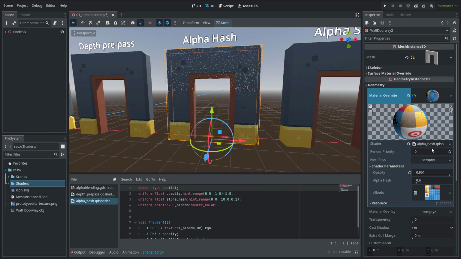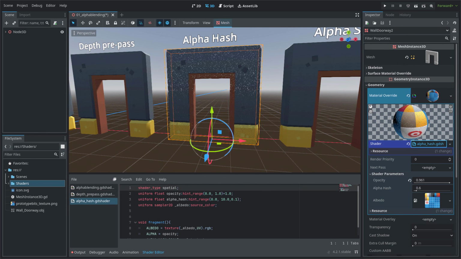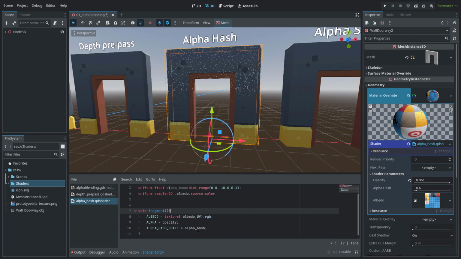We have other options like alpha hash, which allows you to use a noise value to dissolve the object. We can vary the size of the noise with the alpha hash scale parameter.